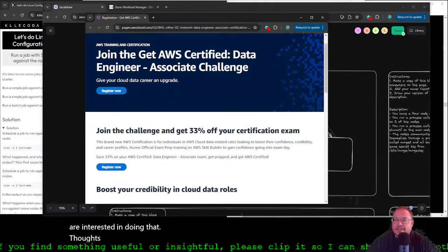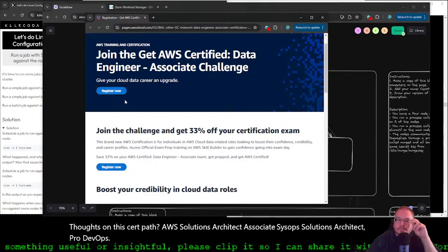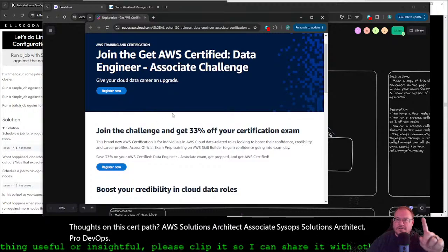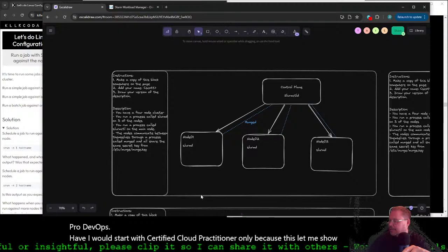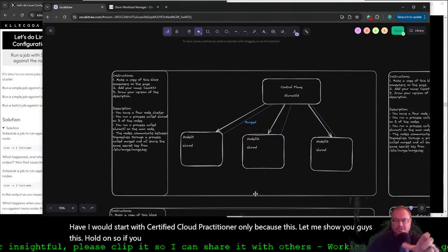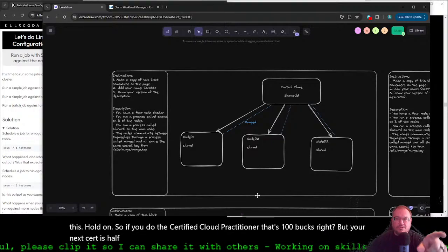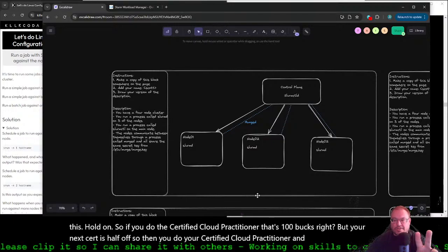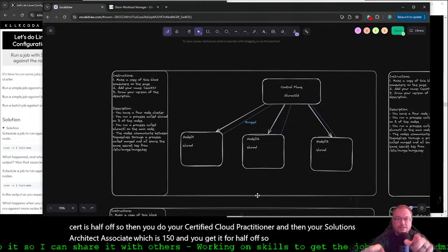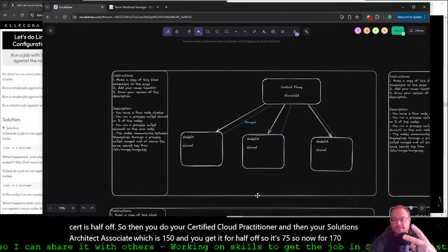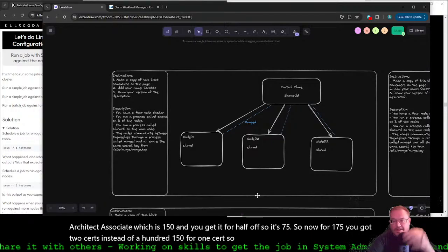Thoughts on this cert path? AWS Solutions Architect Associate, SysOps, Solutions Architect Pro, DevOps. I would start with Certified Cloud Practitioner, only because of this. Let me show you guys. If you do the Certified Cloud Practitioner, that's $100, right? But your next cert is half off. So then you do your Solutions Architect Associate, which is $150, and you get it for half off, so it's $75. So now for $175, you got two certs instead of $150 for one cert. So that's why I would start with Certified Cloud Practitioner.